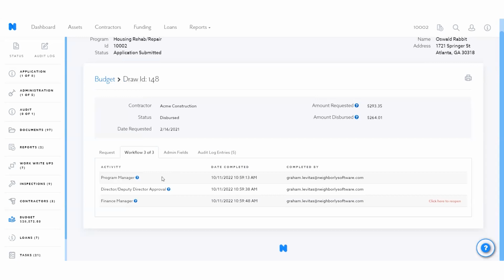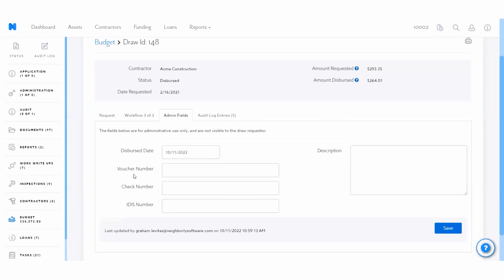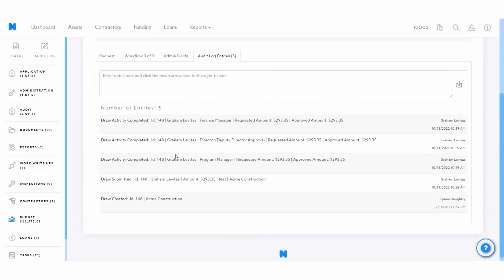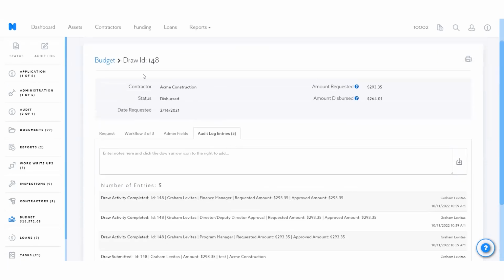Once that's submitted, that kicks off the workflow on your side for the administrator. So we can set up different people to have the roles of reviewing and approving these draws. Once a draw is approved in this step, it'll automatically notify the next person in the workflow. And you can track any administrative related fields like voucher numbers, check number, IDIS number. And again, everything is stamping the audit log behind the scenes.